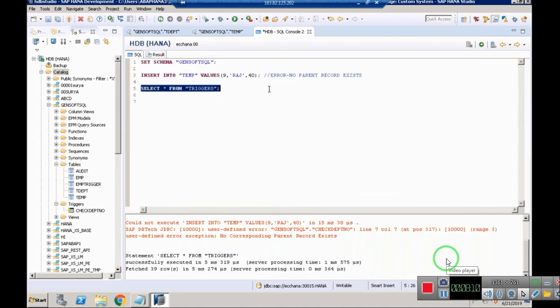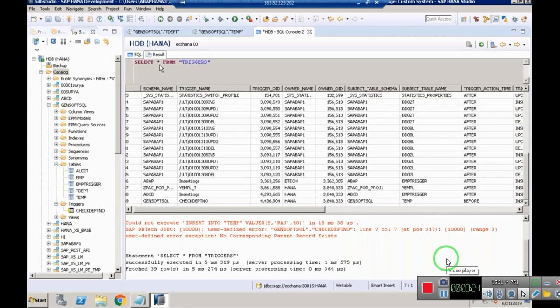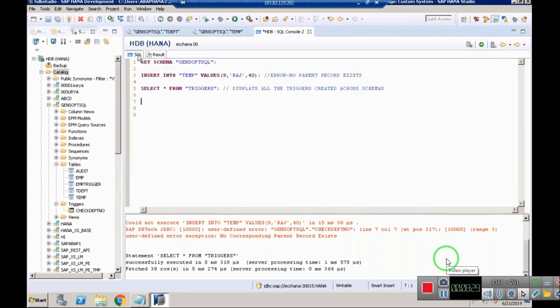So what is happening here? It displays all the triggers created across what schemas. So I want to see my own trigger which is created in our schema. So you can see we have a column called schema_name. So I'll say select star from triggers where schema_name equal to what is our schema name? Gens of SQL.